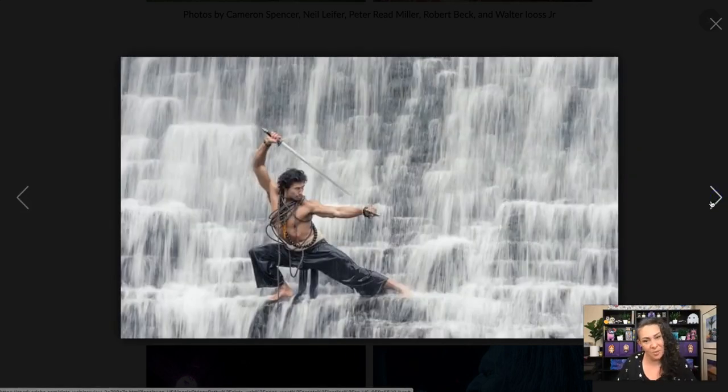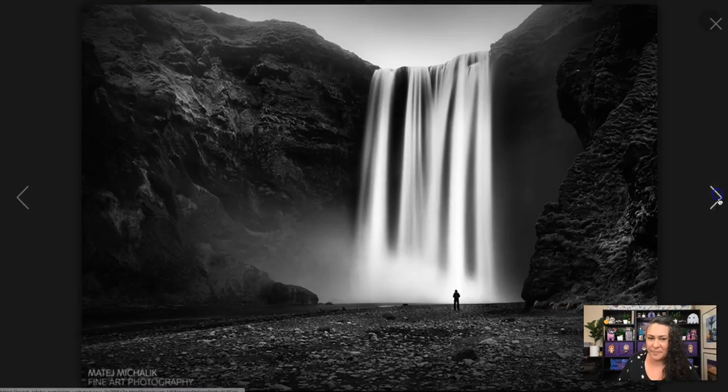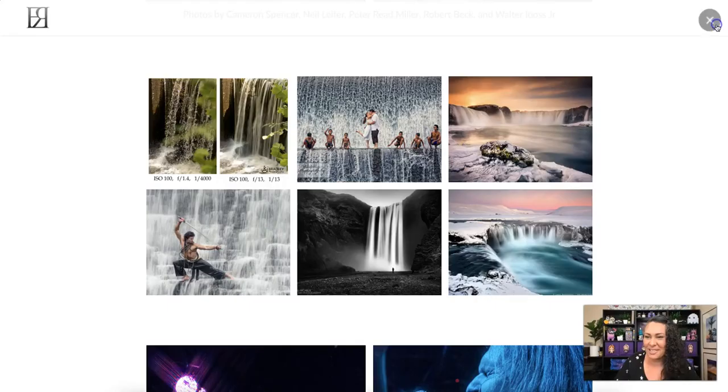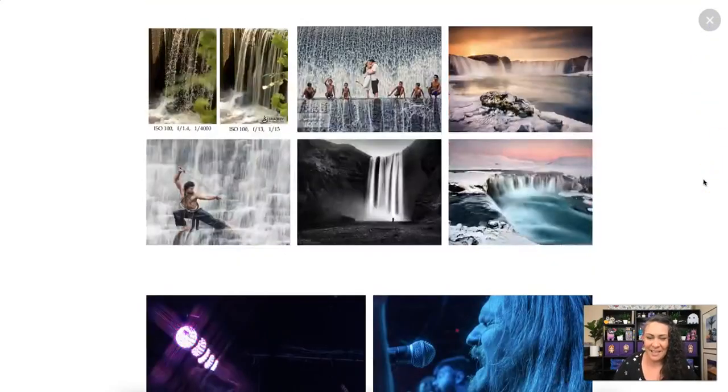This one's kind of in between. We have starting to get that flowy look with it. Another one with that nice flowy look. I'm loving it. This is Iceland, by the way, the land of waterfalls. Can't wait to go there someday.